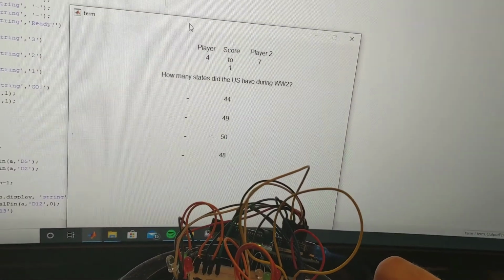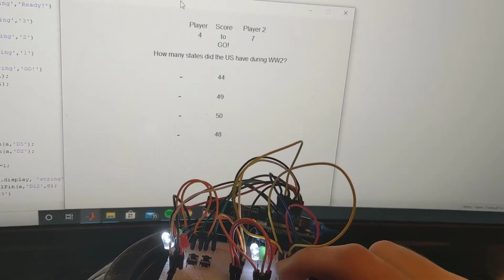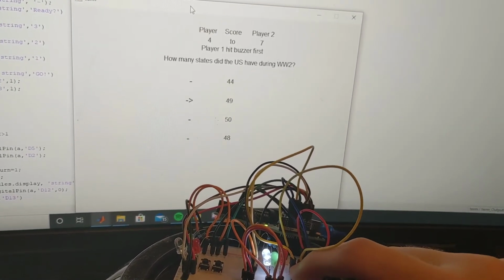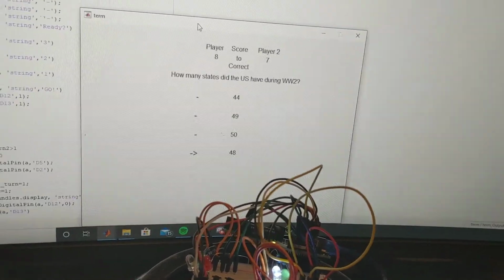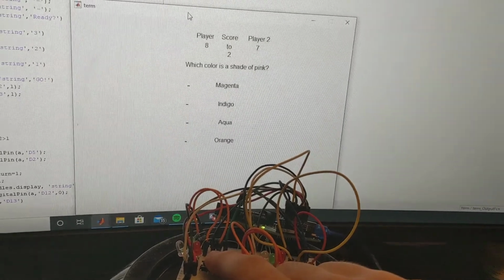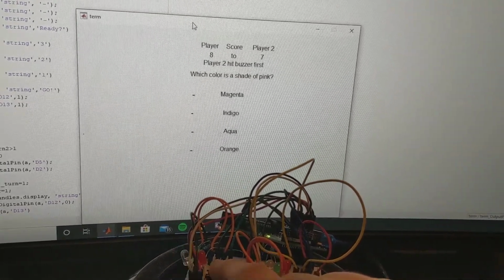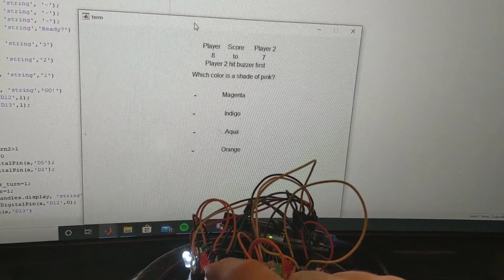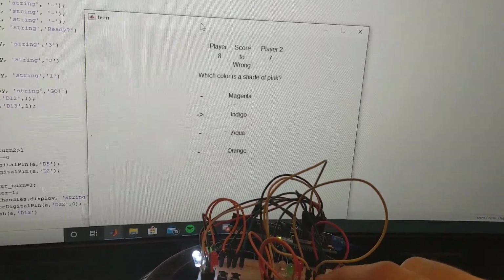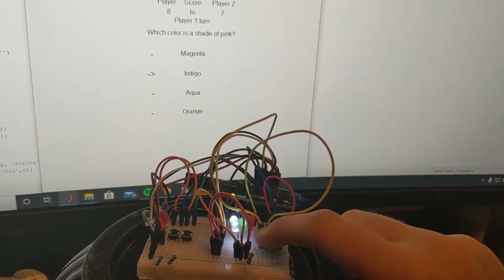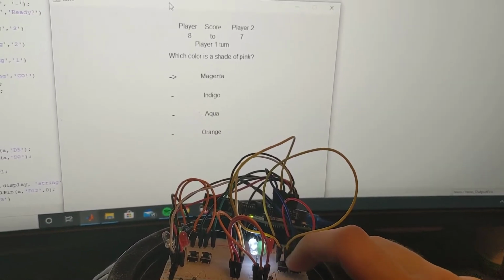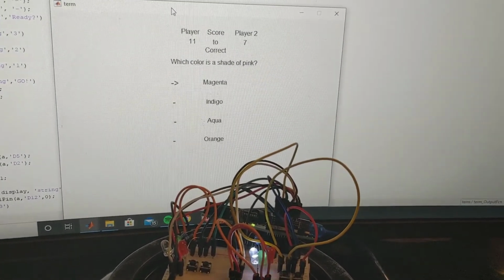And I'll do it again for player 1. Player 1. Oh shoot, I didn't do that right. The answer to this one is 48. Alright, so let me try that again. Alright, so now player 2 gets it wrong. Magenta is the correct answer, so I'm going to say indigo. Oh, player 1's turn again. So then I will press that button, and I press the buzzer button, and it's correct.